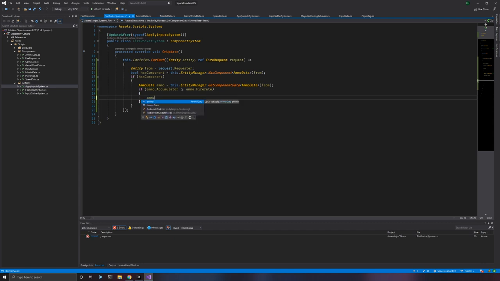If it has, we know we can fire. So let's decrement our accumulator by our fire rate. Let's make sure that we can reduce our accumulator so that we can start ticking time up again so we can fire again. So fire rate set to 1 second. This is how we can fire every 1 second and keep track of that time.